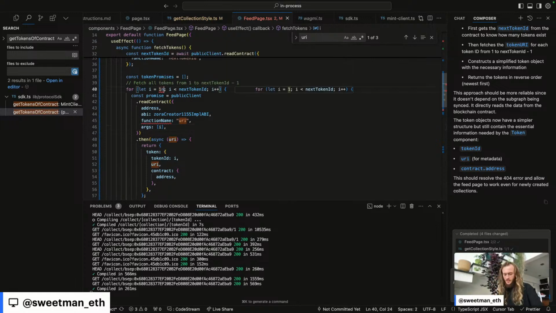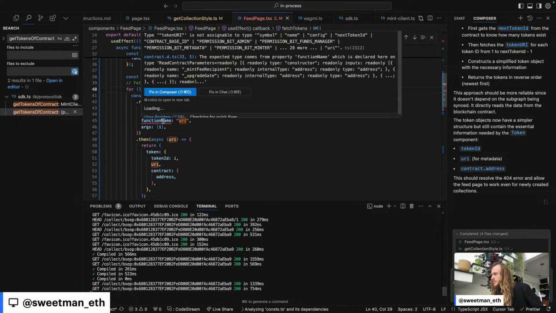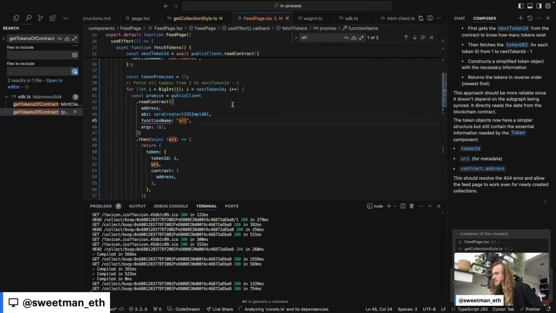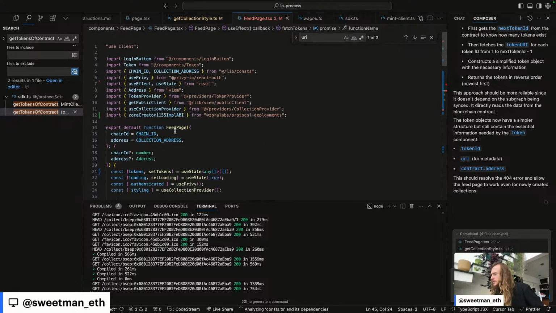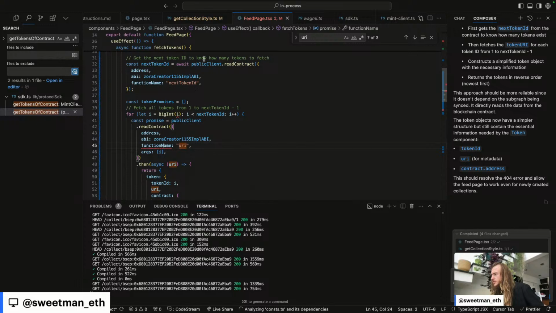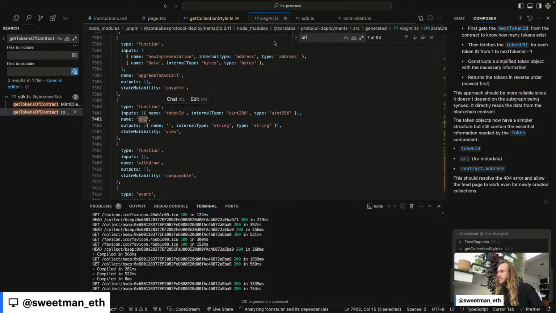It does not like how we're doing a big int. Are you happier with our function name? It still is not updated that we've updated this to URI. Are there any other errors other than those two? If not, let's close feed page, reopen feed page.